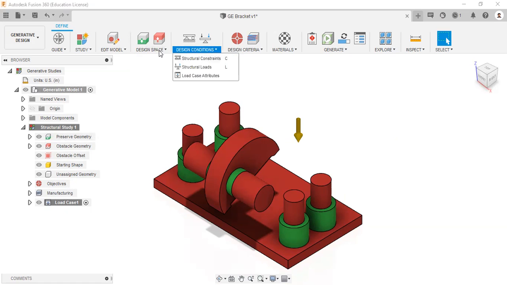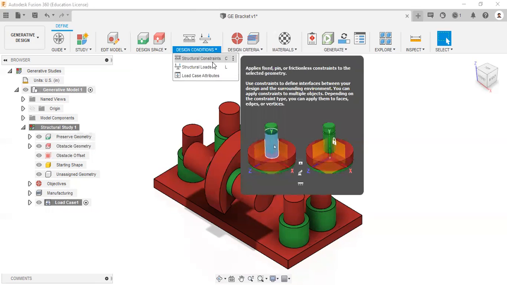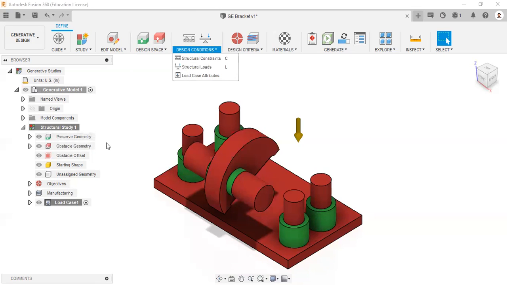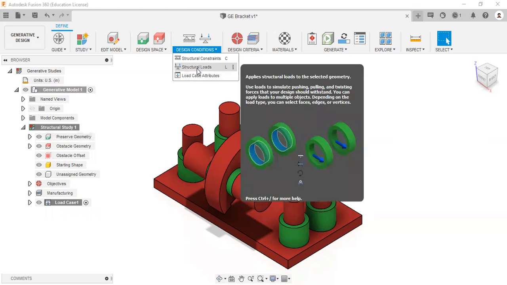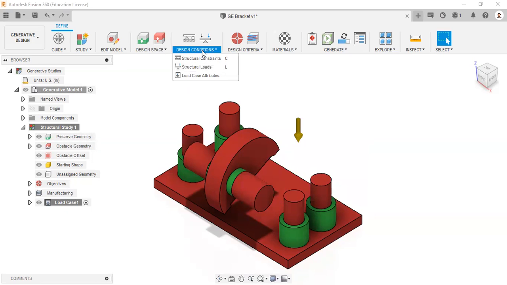Okay. Then next is the conditions. Next is the design conditions. So design conditions means whenever there is a design problem, there will be some constraints, there will be some structural constraints, there will be some loads, etc. So here you have to give your conditions. What are the structural constraints, what are the structural loads, etc. You have to give the constraints, the loads, etc. That is in the design conditions.